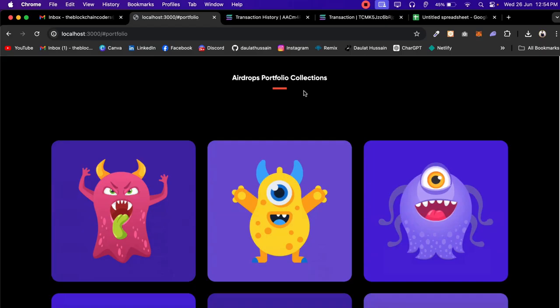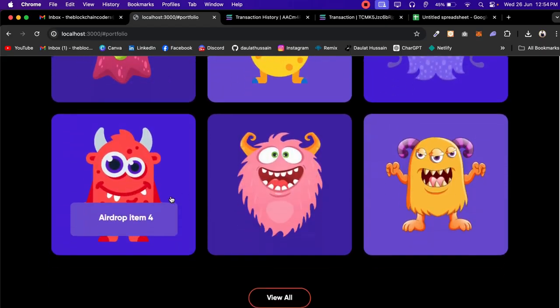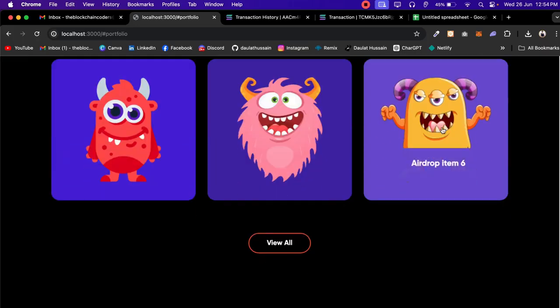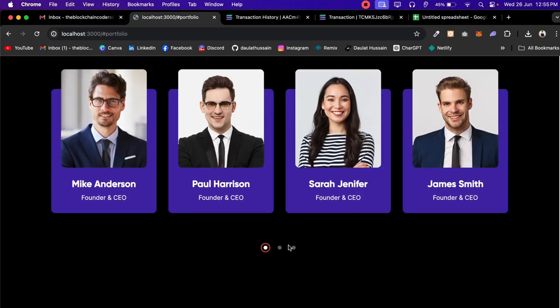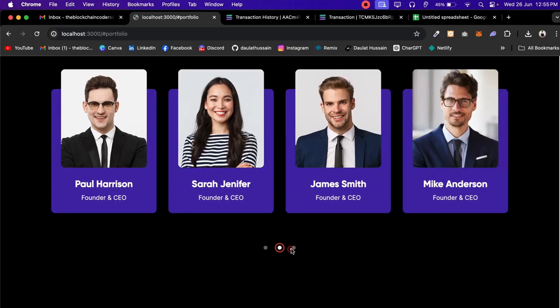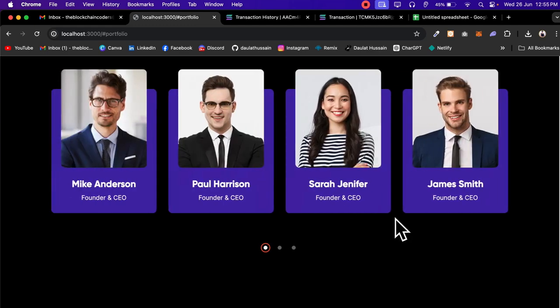Then we have our portfolio section where you can display all the different campaigns you have run in the past, all the popular airdrops. Then we have the team section where you can highlight all the team members in your project and give their descriptions. You can provide this nice slider where users can click and go through, or you can simply scroll through this. It looks absolutely incredible.